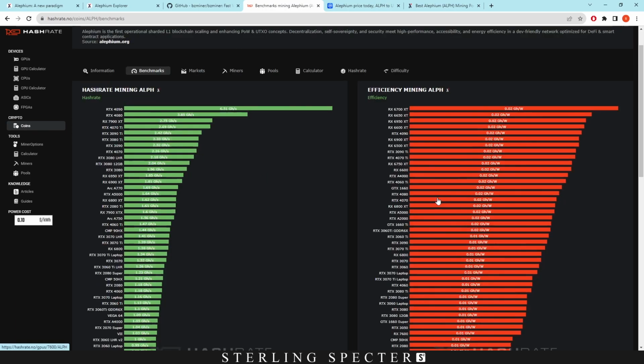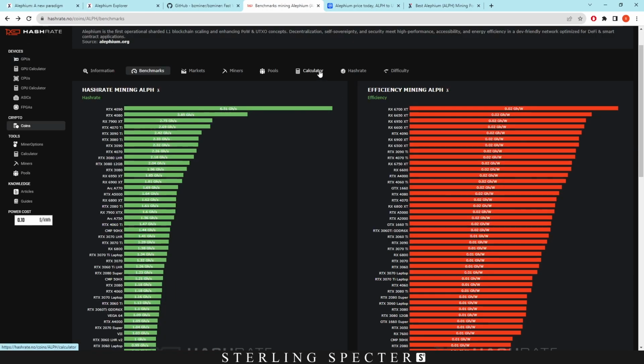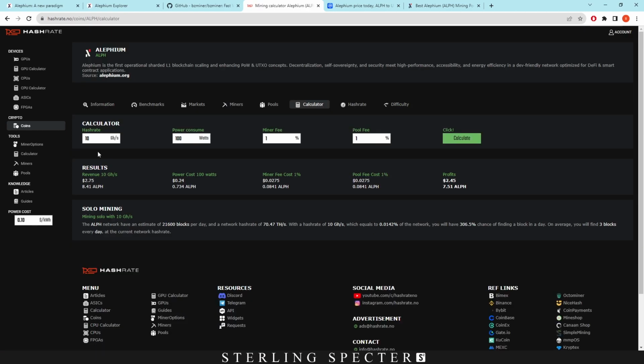1080 Ti. We could take something like a 6700 XT, which is the highest in efficiency. So let's click on that and see what overclocks we get. So 40 watts, you get 0.87 gigahash. So let's take that into our calculator. If we go back here, 40 watts at 0.87 gigahash.